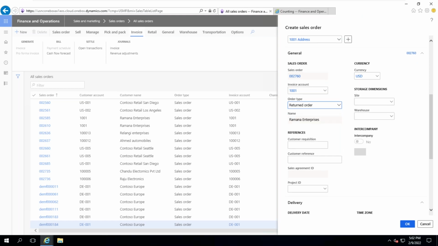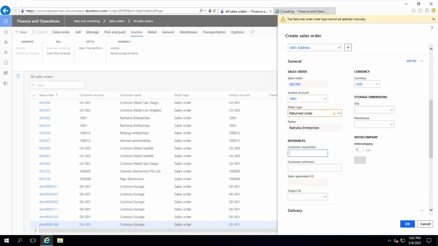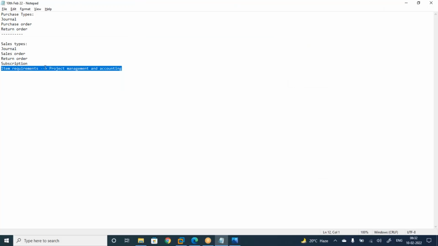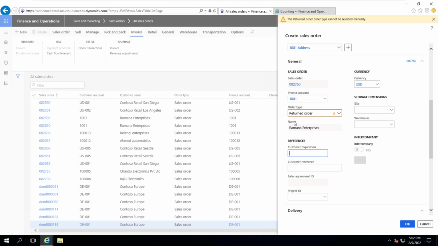So click tab. Once again, it is throwing an error message: the written order type cannot be selected manually. So this also I cannot select manually. Then why was it given? You are going to learn in another 15 minutes. So you cannot create written order.